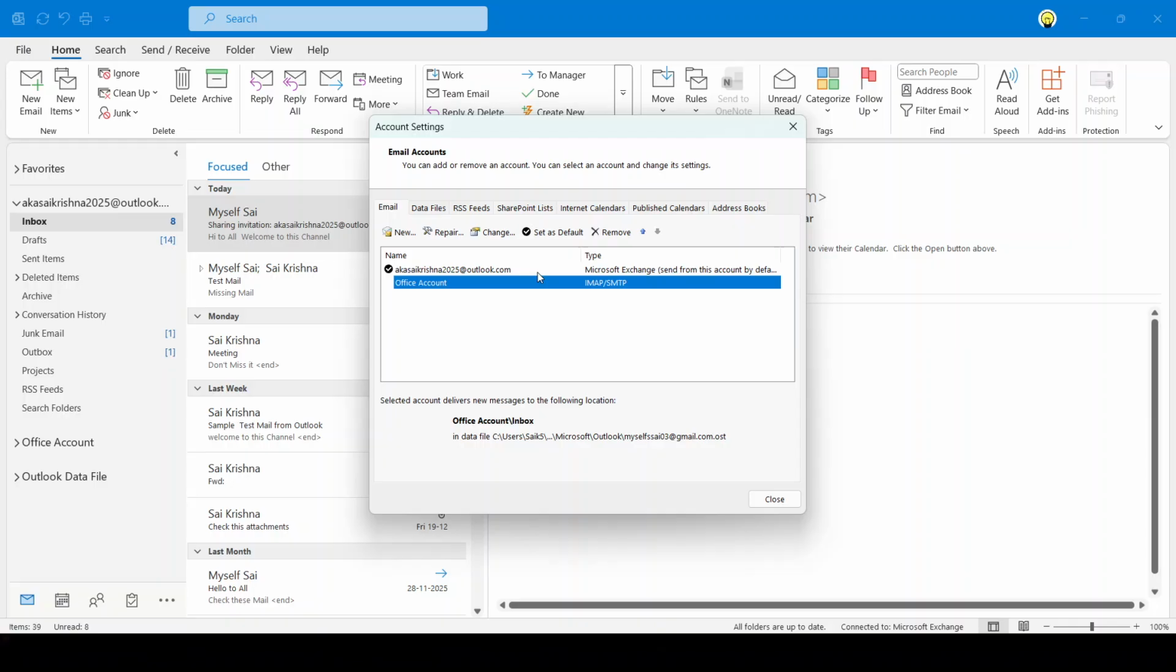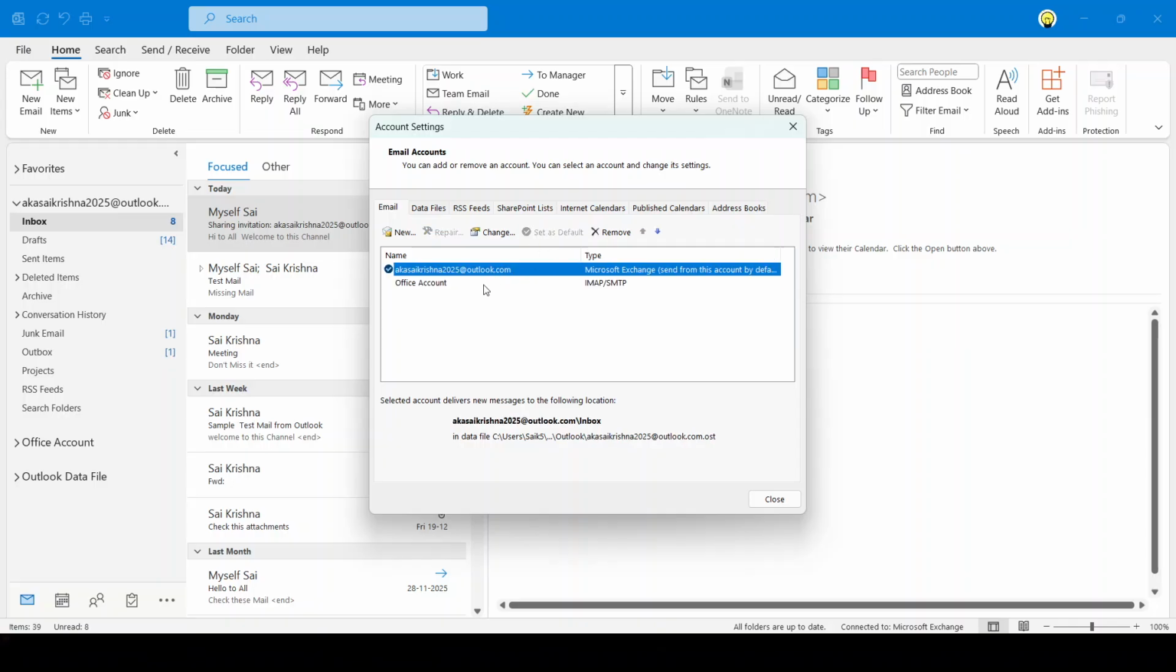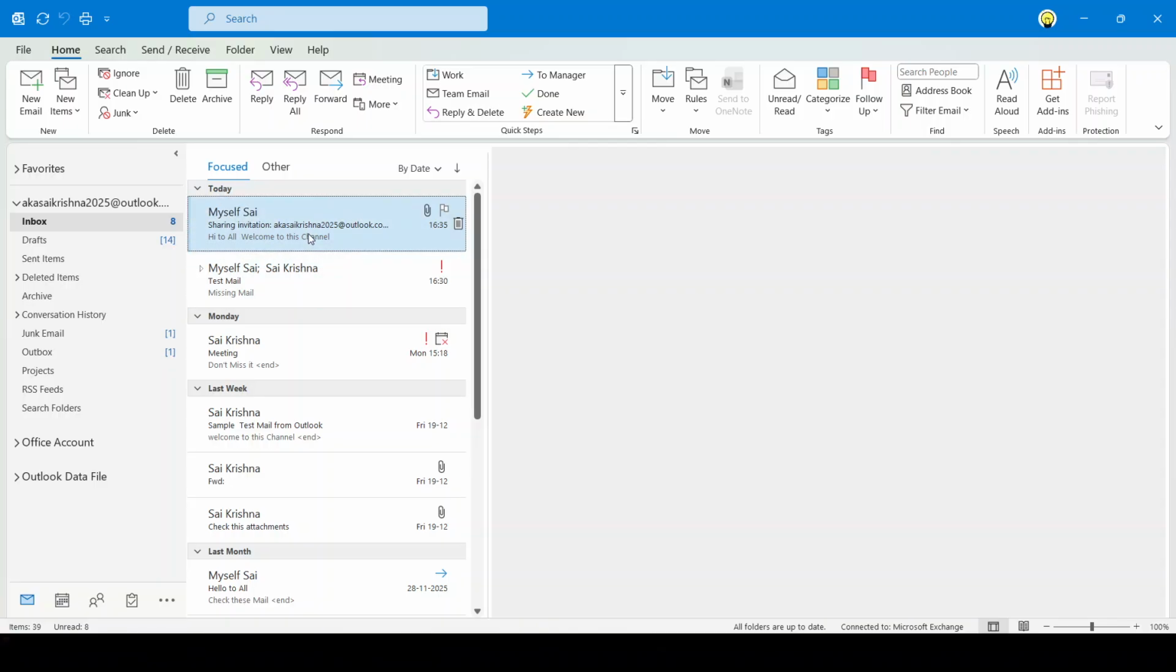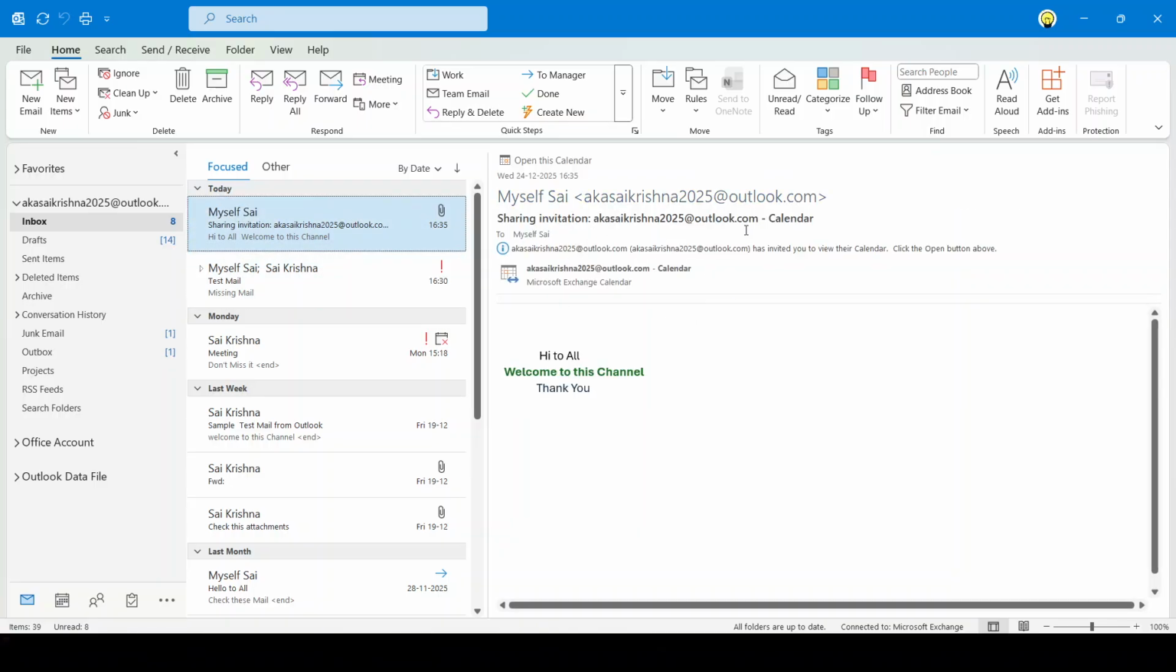Select the account you want to be your default sending address. Click Set as Default. You'll see it marked as the default in the list. Click Close to save and return to Outlook. That sets the default at the account level, which is what Outlook uses when deciding the sender for new messages.